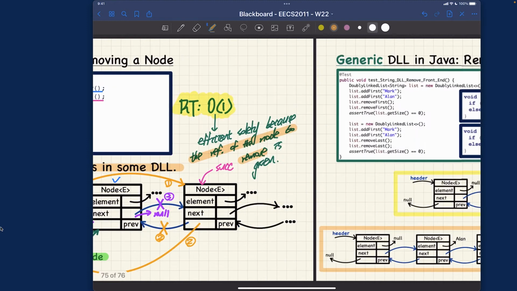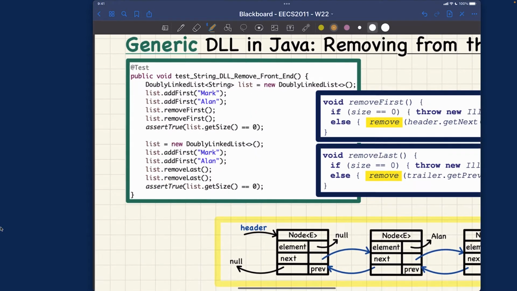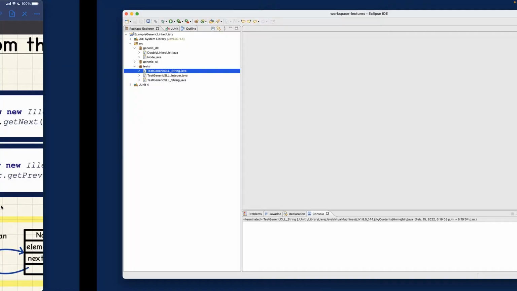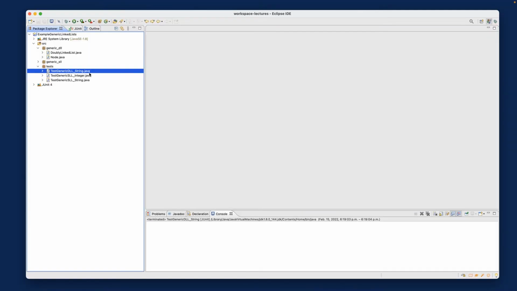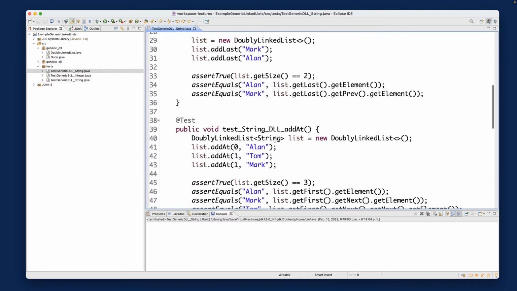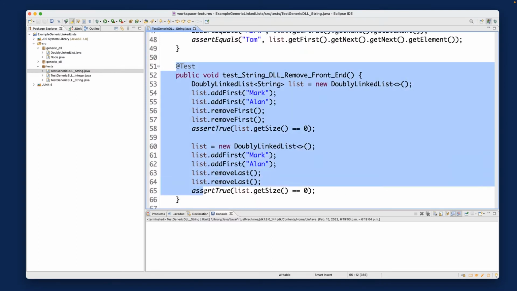Let's now talk about how we can remove from the front and from the end. This is the generated test I also made available to you. Let's take a look. If you go to Eclipse, the same project, go to test generic DLL string, and this is the one to look at: test string DLL remove front and end.